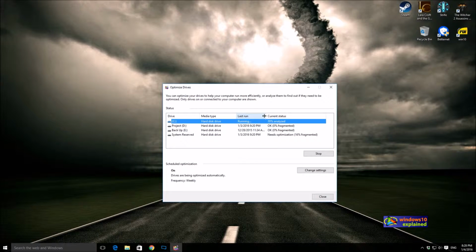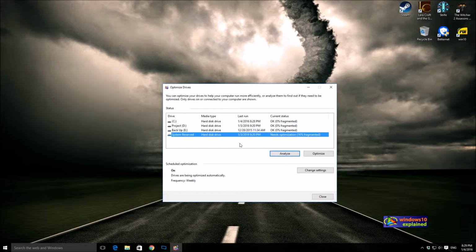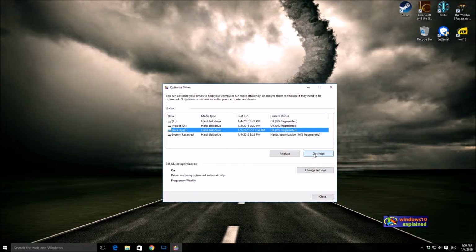So it's showing the current status of the C drive's analysis. It says 0% fragmented, which is good. If you see a higher percentage here, then click on the drive on which the optimization is required, and click on optimize. Alright, so this is a system drive. It keeps on writing and reading into this, so we'll ignore that. But for other drives, just click on the drive and click optimize.